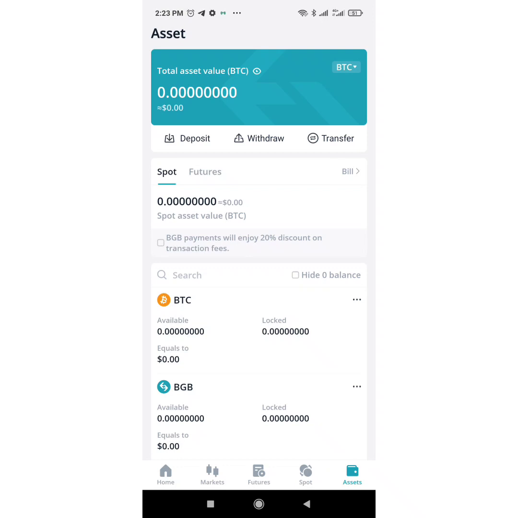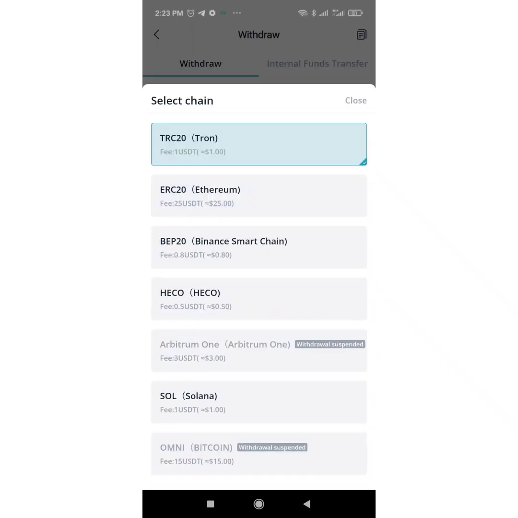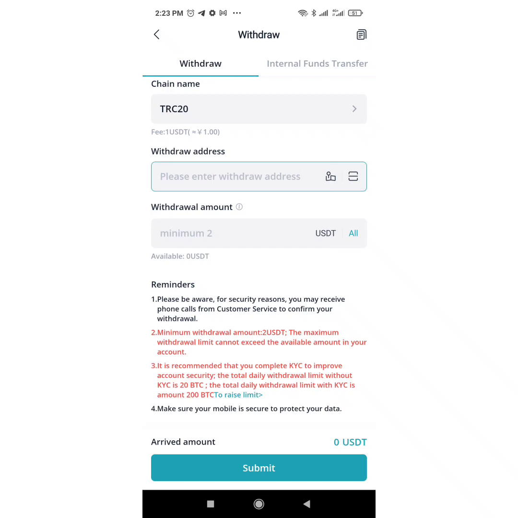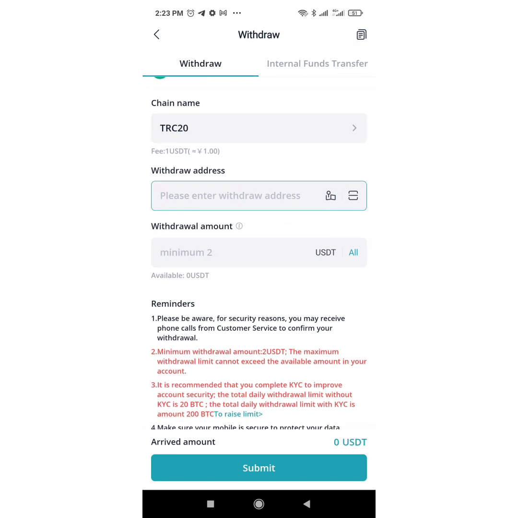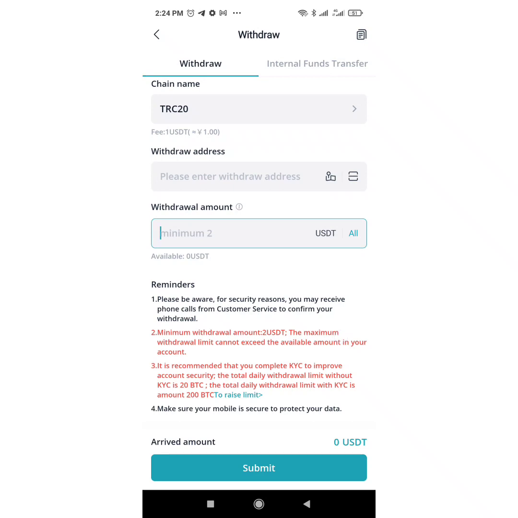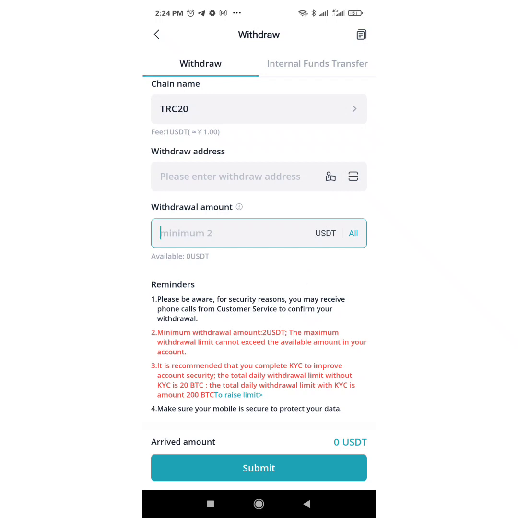And if you want to also withdraw, you can click on this place and put in the chain name, which is the network of the address you are sending to. Then you put in the withdrawal address, the address you are sending to. Maybe you are selling to somebody or you want to send to a different exchange. So you can see the minimum withdrawal is 2 USDT as against the Binance 10 USDT. Depending on the network you are using, that is what will determine the charge you are going to be charged for this withdrawal and deposit.